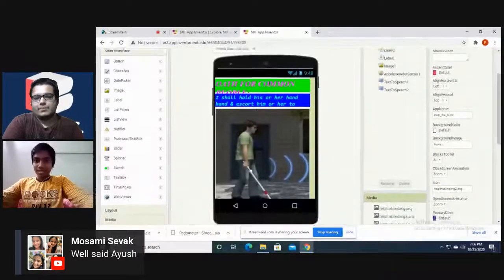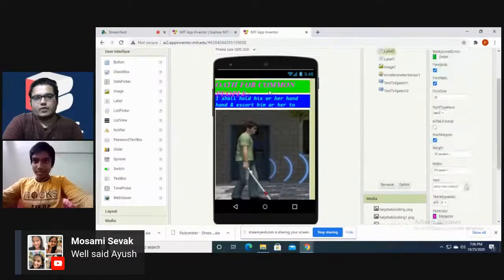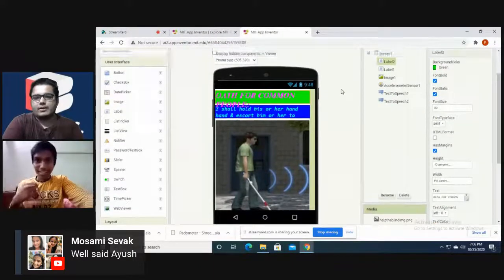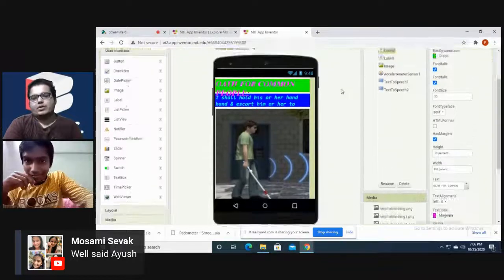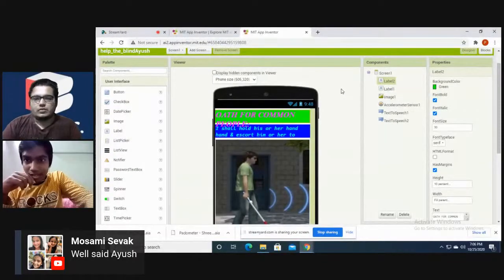So this is the app. Ayush, you are able to see, right? Yes. This is your app, right? This is the app which Ayush has made. If you see, Ayush has used only those components which we have studied right now, and with those components only, he was able to make a very good app, right?